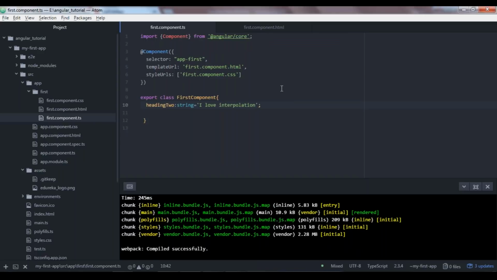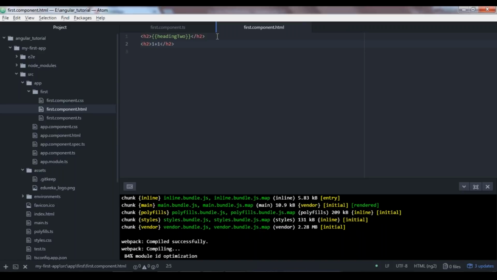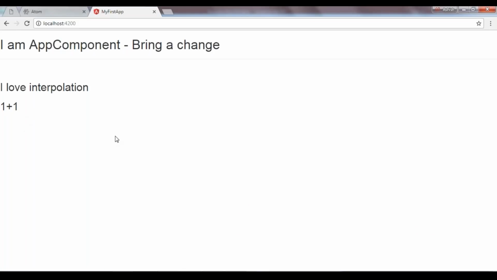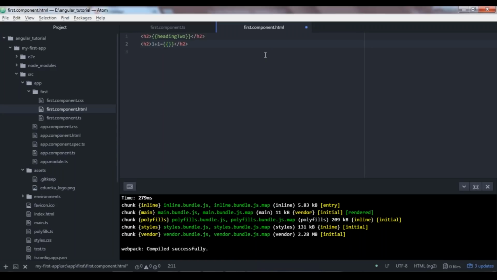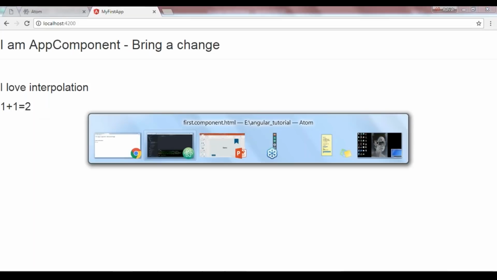Basically, in interpolation, all those properties that can be resolved in the end to a type string can be interpolated. Apart from that, you can also go ahead with expressions. For example, I'll go ahead with again an h2 tag, and this time I want to display 1 plus 1, equals to, then I'm going to do interpolation, and here I'm going to go ahead with 1 plus 1. If I do this, you can see that that expression has been evaluated, and then finally the final result has been resolved to string and then displayed over here.